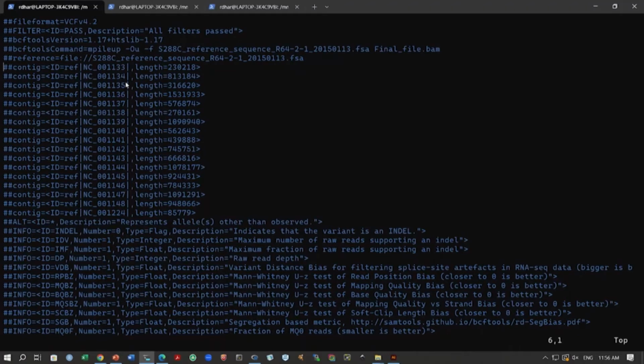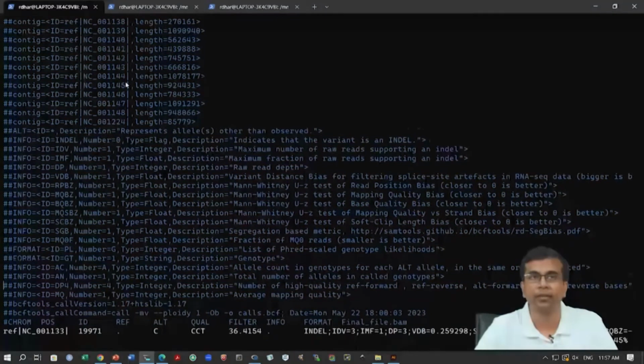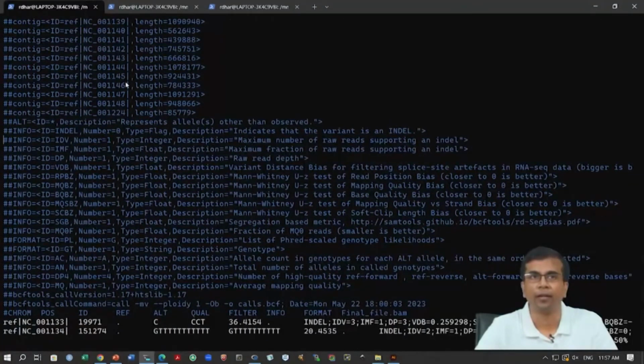Then, as I mentioned, the contig names or the IDs of the chromosomes. These are also given, and the lengths are given also. Then you have the alternate alleles that are present. Then you have the info part, and here you have ID equals INDEL, number equals 0, type is flag, whether it is an indel or not. This is not a number, it is a flag. So, if it is an indel, there will be an indel flag, you will just mention INDEL.